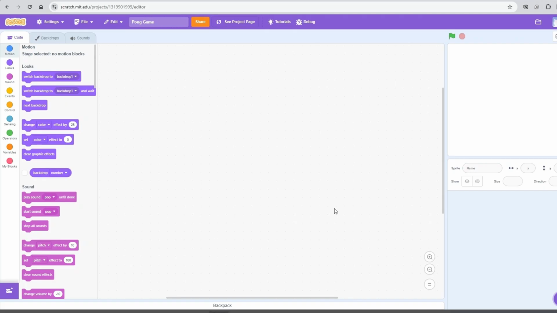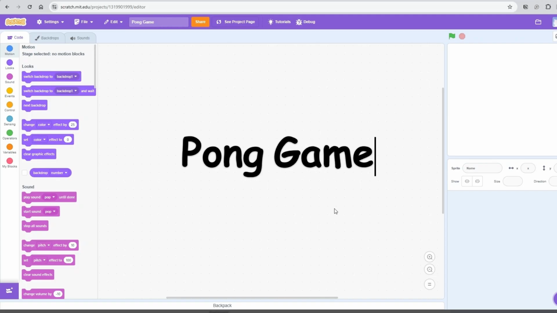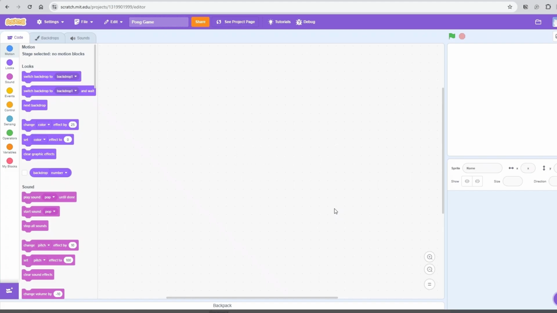Hello, today we are going to create a Pong game in Scratch. So, Akash here is going to help me do this.